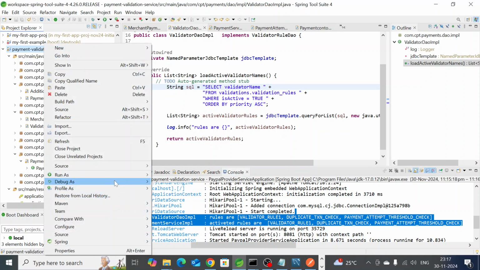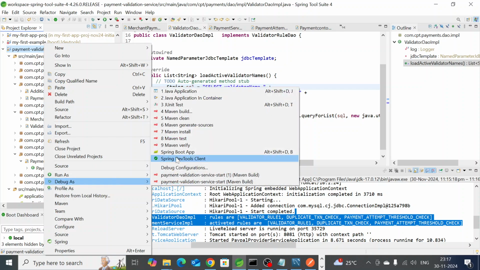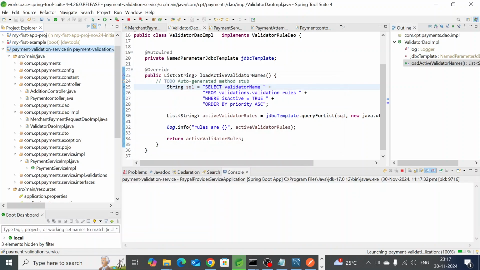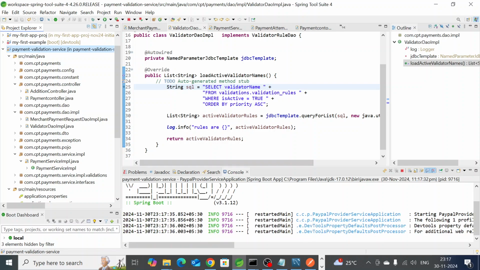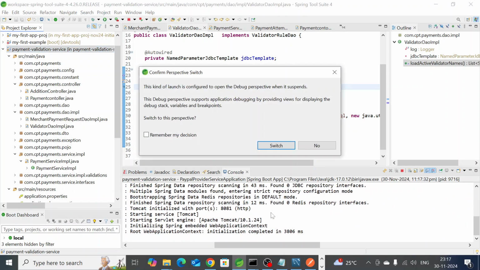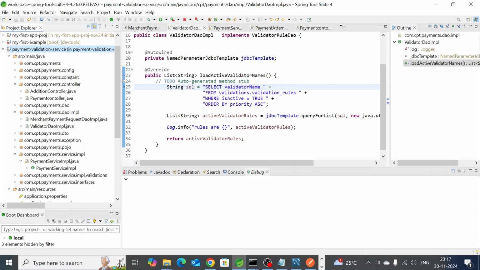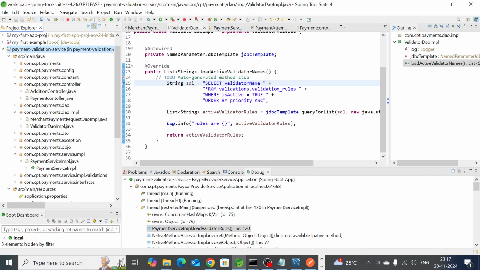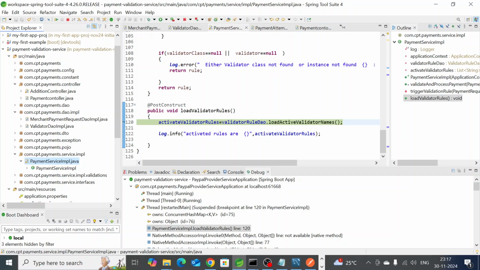debug as Spring Boot app. Now see what will happen. It will trigger this. Here you can see it is asking to switch to the debug perspective. Click on it. See the magic.